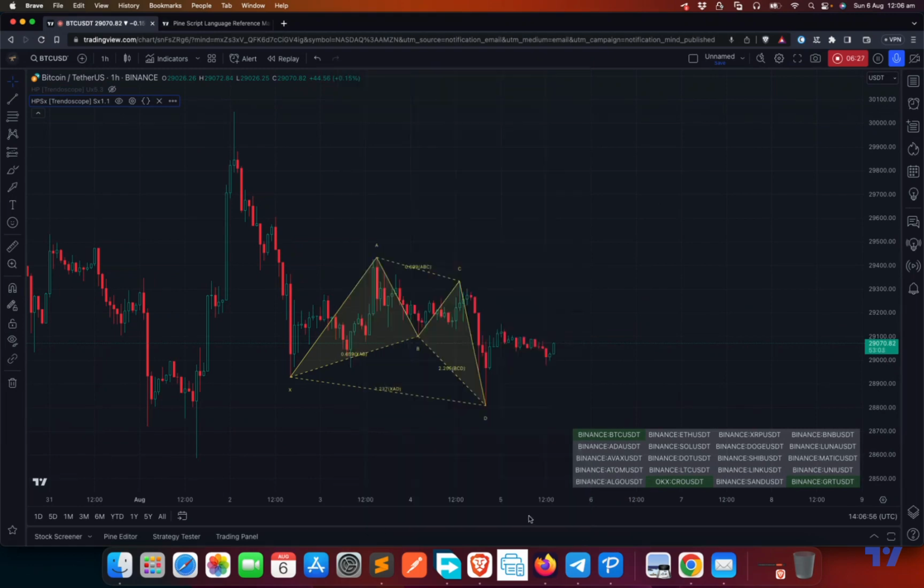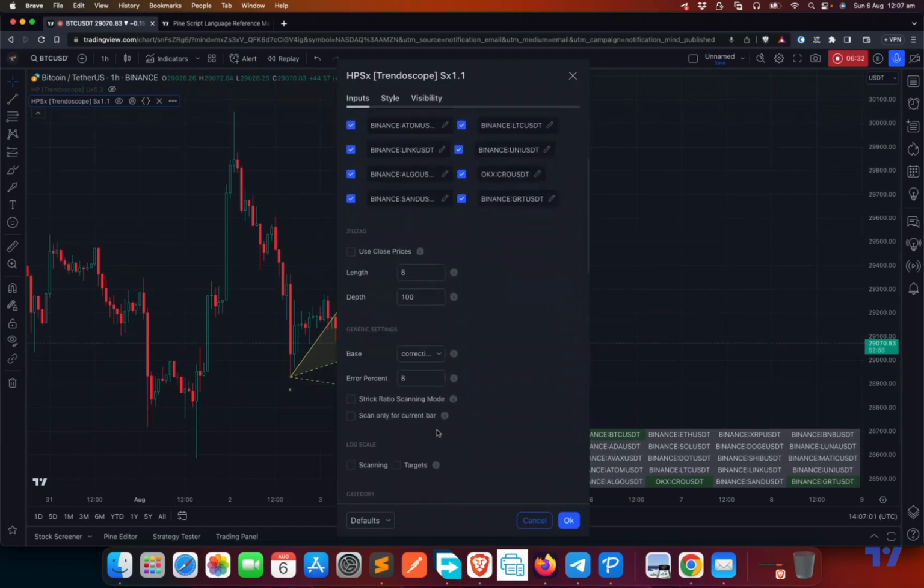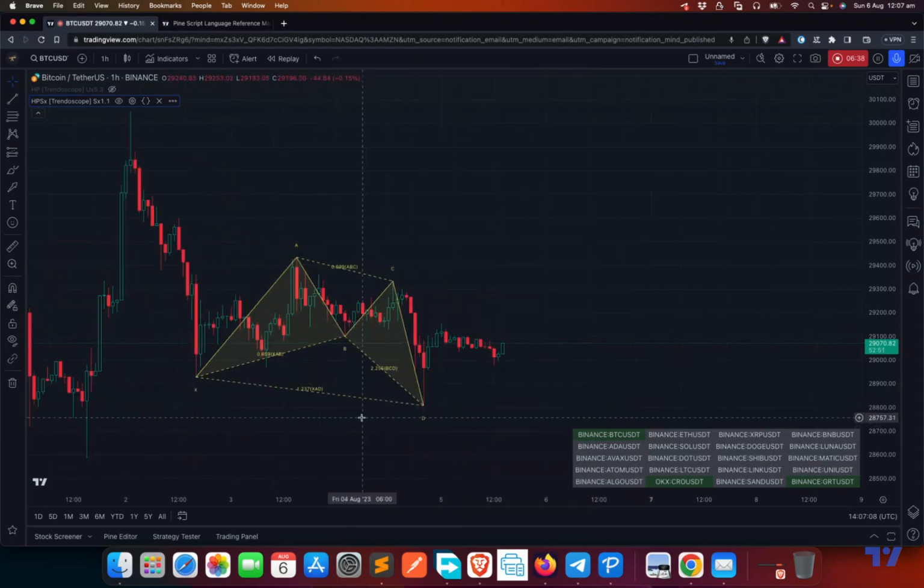Similarly, going further, there are a few other options like error percent. Error percent is for scanning the ratios. And there's also a new option which we have added in both scripts called strict scanning mode. Some patterns will have ratio ranges, like for XAB the ratio should be 0.382 to 0.618. In some cases, it will be just one ratio, like 0.618. So strict scanning means that it will not apply the error threshold when there's a range already.